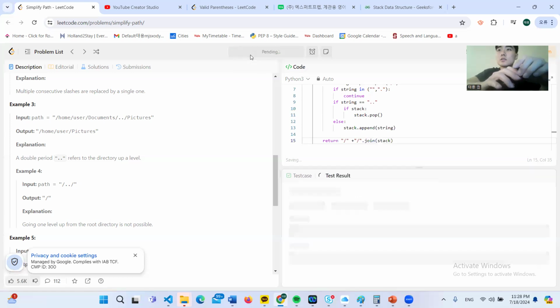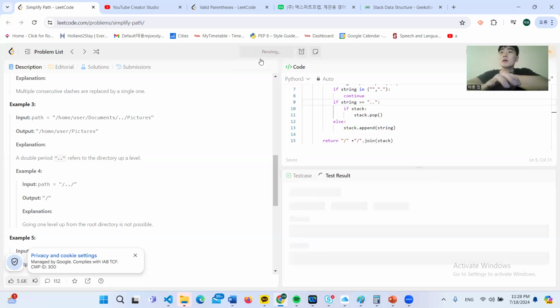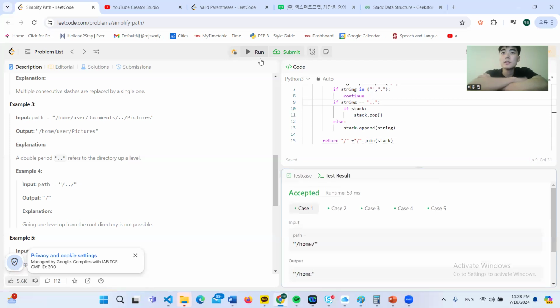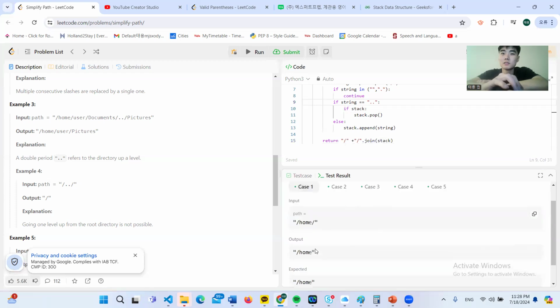Let's see if this works. Oh shit. If string. Yeah. It was a long, tiring day. Yeah. Nice. Yes, as you can see, it simplifies. When there's two dots, you just put it up one directory. Case one, you just remove the trailing slash at the end because it's unnecessary.